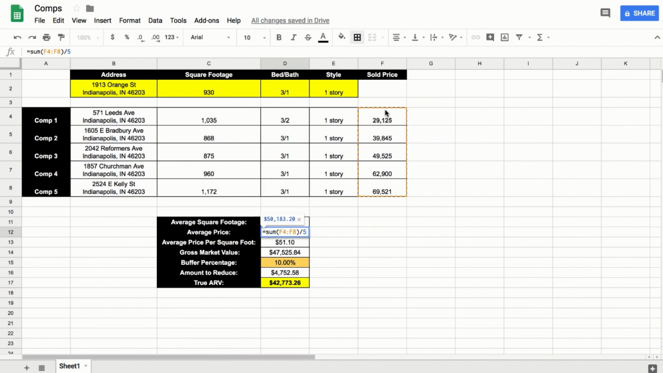Then we're doing the exact same thing on the sold prices. Then we're dividing our average price by our average square footage so that we get an average price per square foot, which is $51.10. Then what we're doing is we're multiplying that by our actual square footage size. So $51.10 by 930 square feet for a gross market value of $47,525.84.